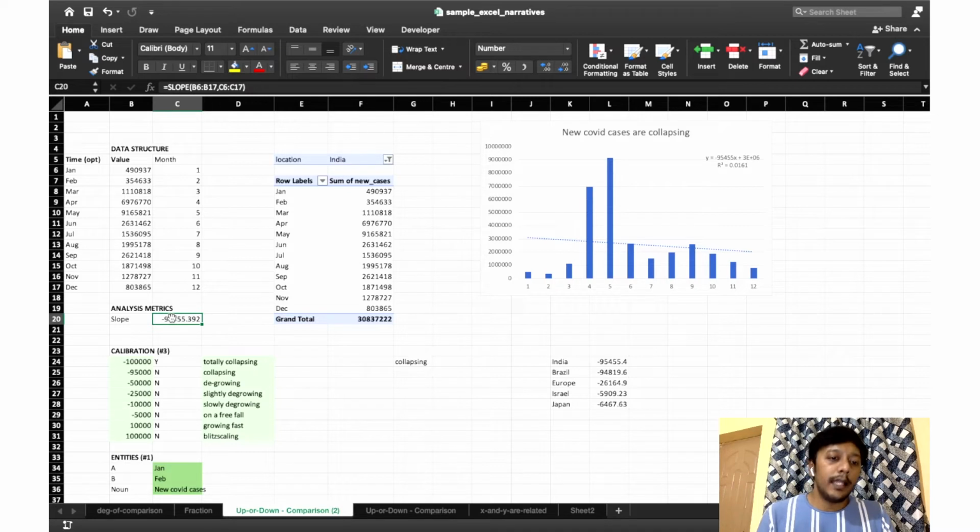If it's very highly negative, I can say it's a steep fall, or very highly positive, I can say it's blitzscaling. If it's kind of in the boundary conditions, I can say it's slightly growing or degrowing, right? So I can come up with different types of trend explanations or indications, and that's exactly what I'm going to do now.